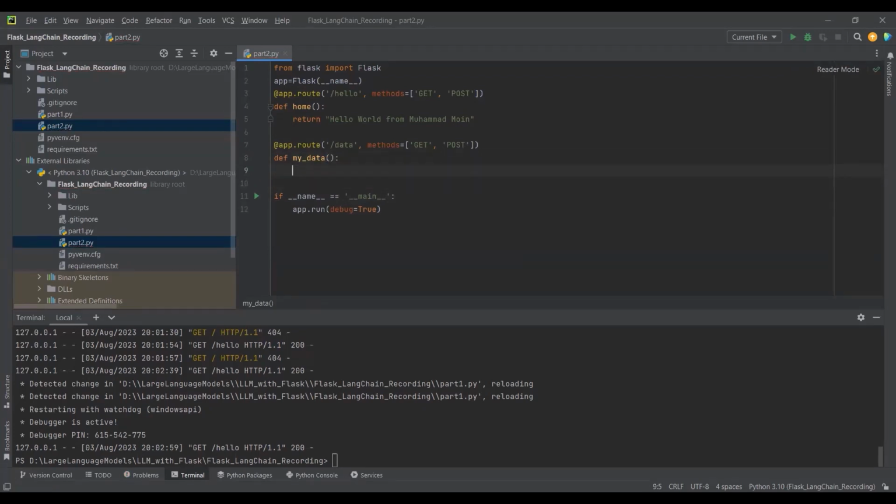First, I will import some further libraries over here, which include request. And further, I will also import jsonify from here. So these are the libraries which I am importing. Now, first of all, let me show you. Here I will write: if request.method is equal to GET.